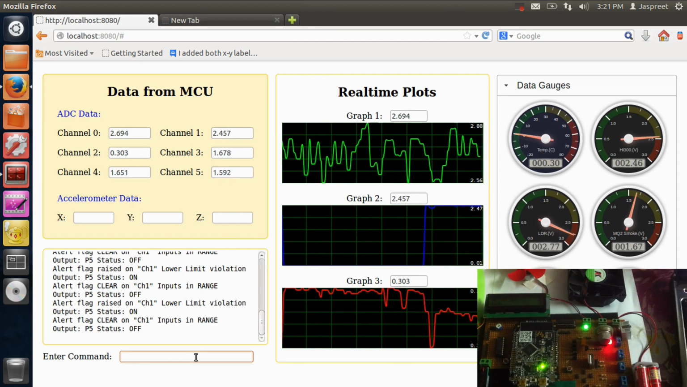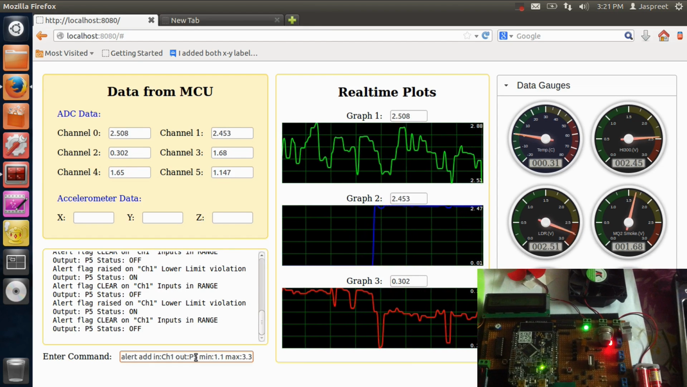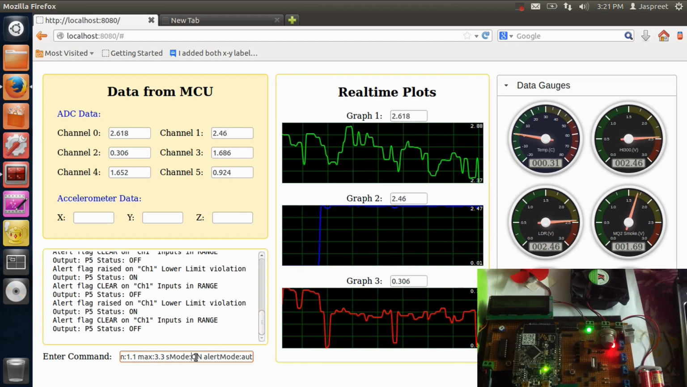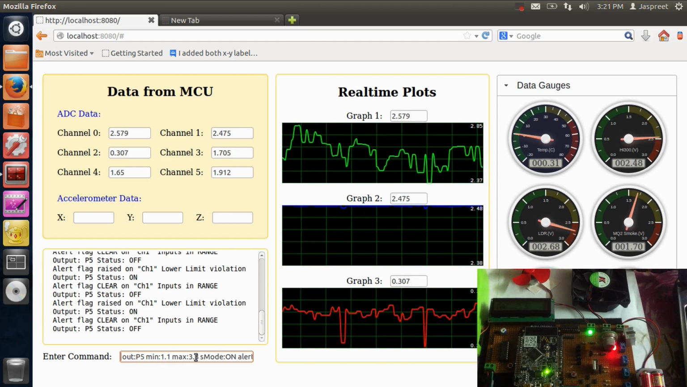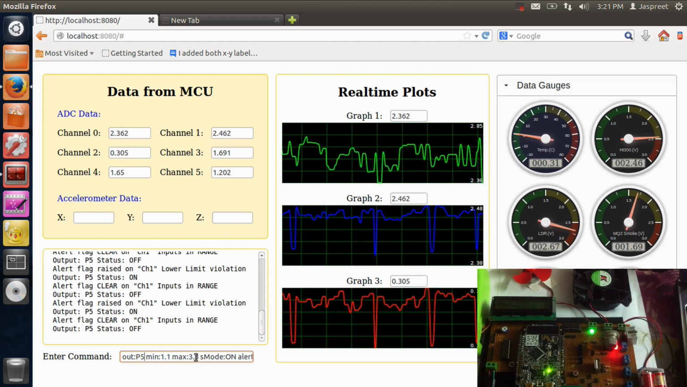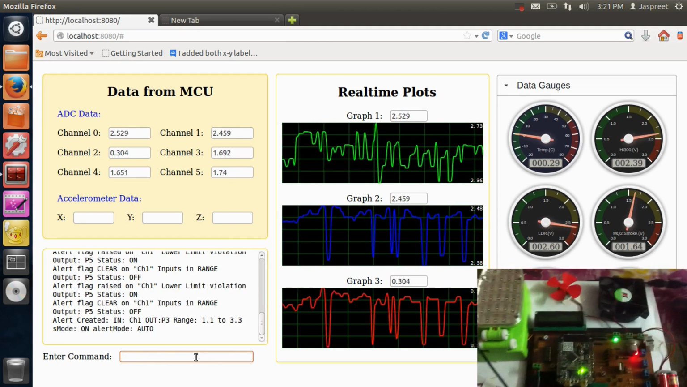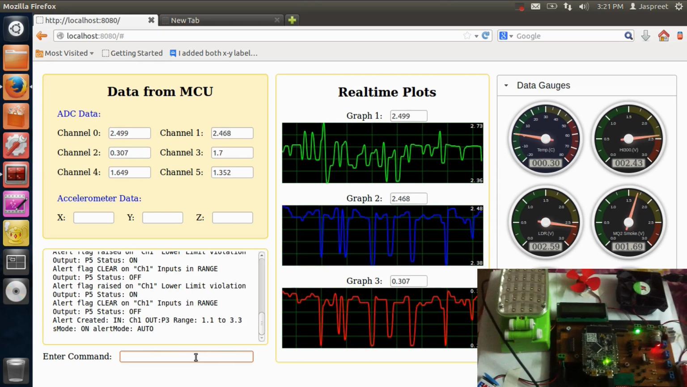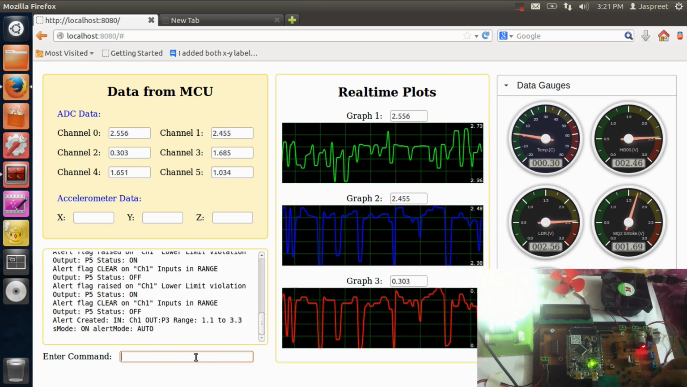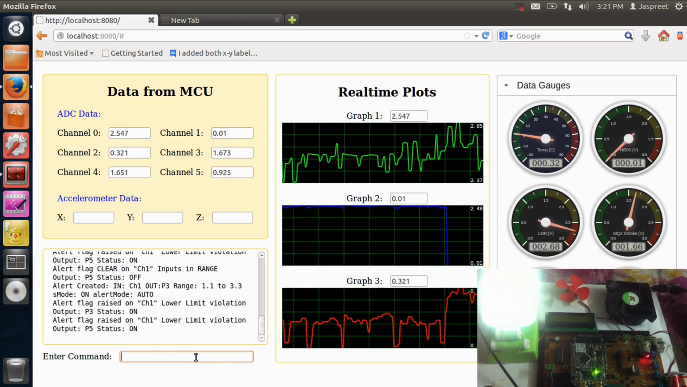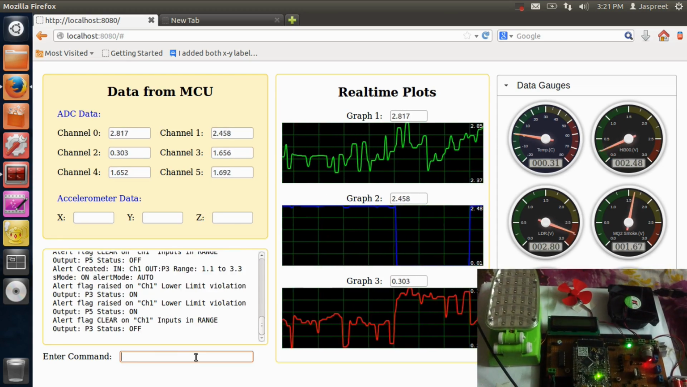Also let us add one more alert. This time I will use CH1 only, same setting, everything will be same, except the fact that output will be P3. So I have already added an alert on P5, now I have added one controlling the output of P3 as well. So let's see what will happen. So both are on, as you can see, and now both are off.